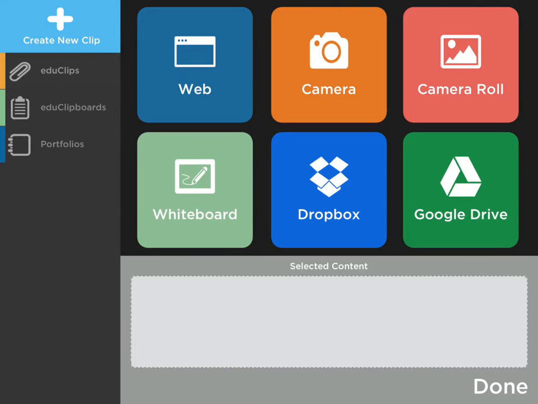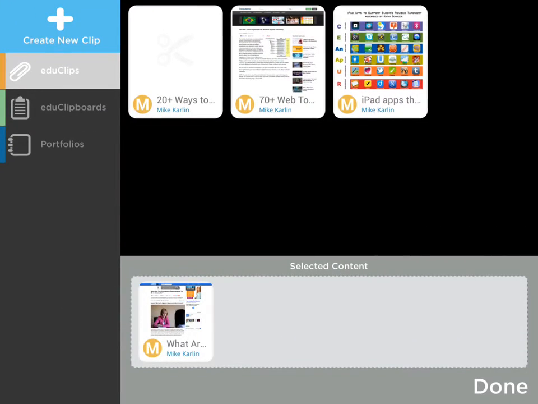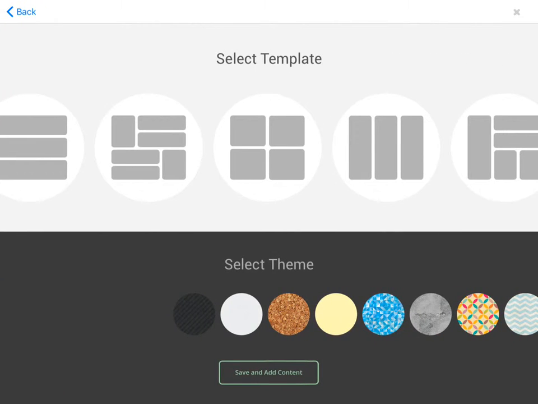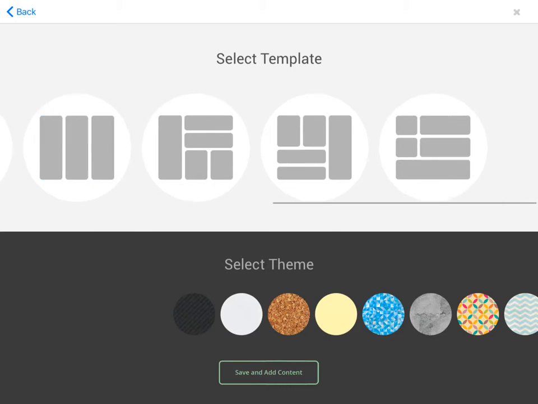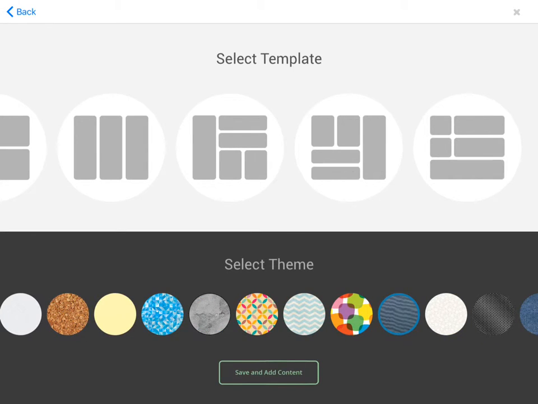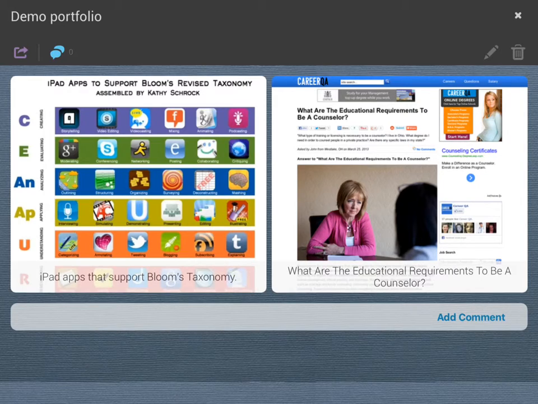So I'm going to say done here and head back to my portfolio. Oops, done. And we'll go ahead and add in a few clips just so you can see what it's like, and say continue to the next step. Then the students have the option of picking a different template that they like, and this can of course be changed later if they want to. They can pick these different themes down here at the bottom as well, and then I'll hit save and add content. And so now this takes me to the portfolio.